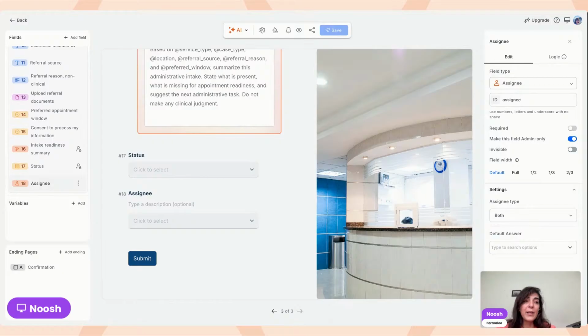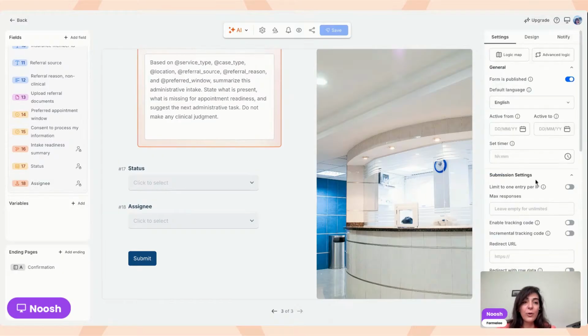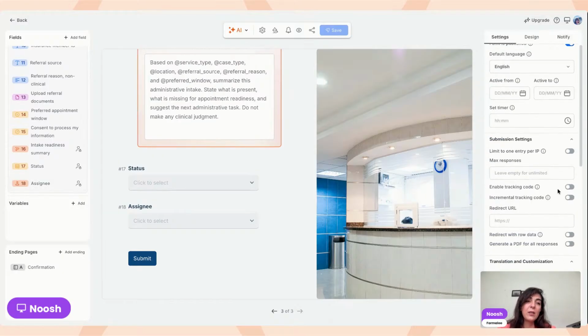Now I want to enable the tracking ID on the form so we can track the responses. There are two options for tracking ID. One of them is the tracking code. It's a unique code generated on the form and routes you to the right response row. We also have an incremental tracking code. It starts with 1 and increases with every submission. I will enable both of them so we can reuse them later.